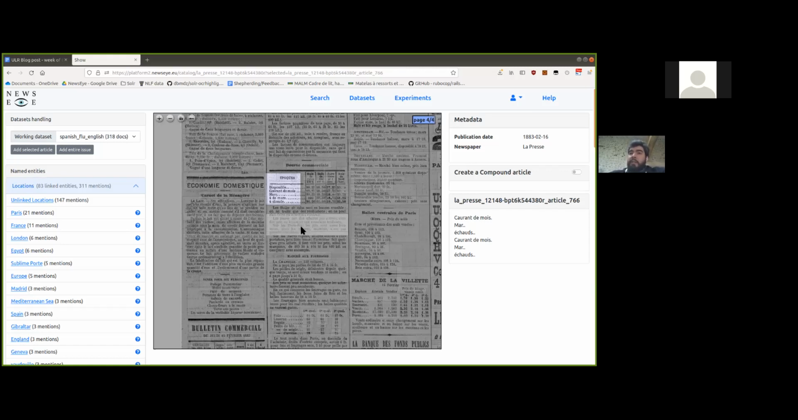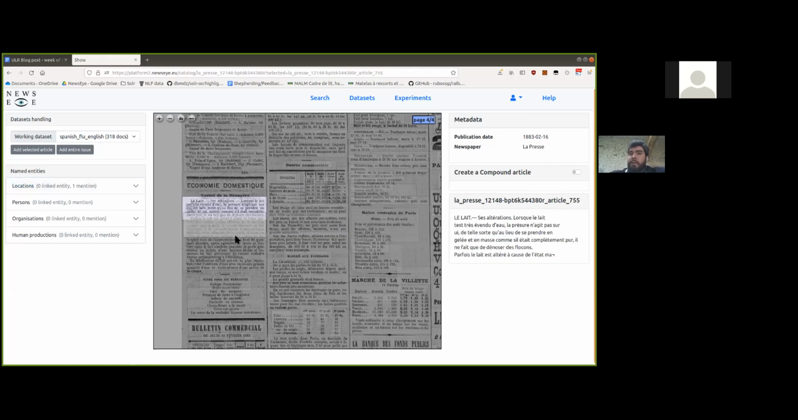And when you select an article, you can, of course, switch the selection there, and you get the full extracted text of the article. And maybe while we are there, I can show you one of the features that have been added to the platform, especially to counteract the medium quality and sometimes bad quality of the article separation.